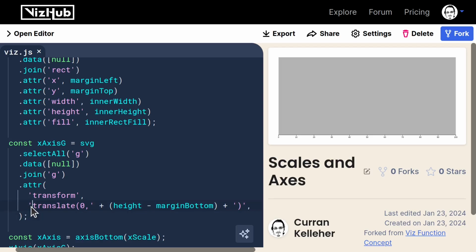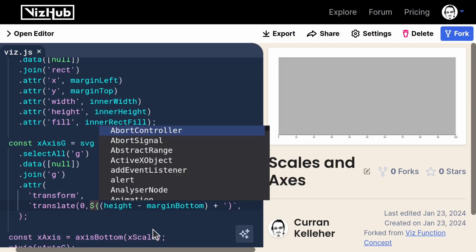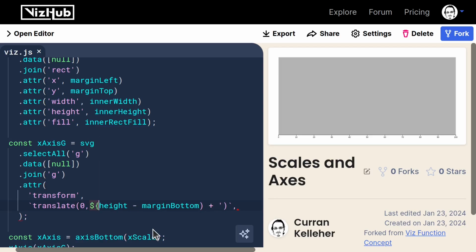But there is a cleaner way to do this. We can use string template literals, and we can do that by putting backticks around these strings. And then we don't need to use plus, but we can use dollar curly brace, and we also don't need those parentheses, because inside of these curly braces, you can put any JavaScript expression. And that still works. It's just a little cleaner. All right, that's how you can create an X scale.